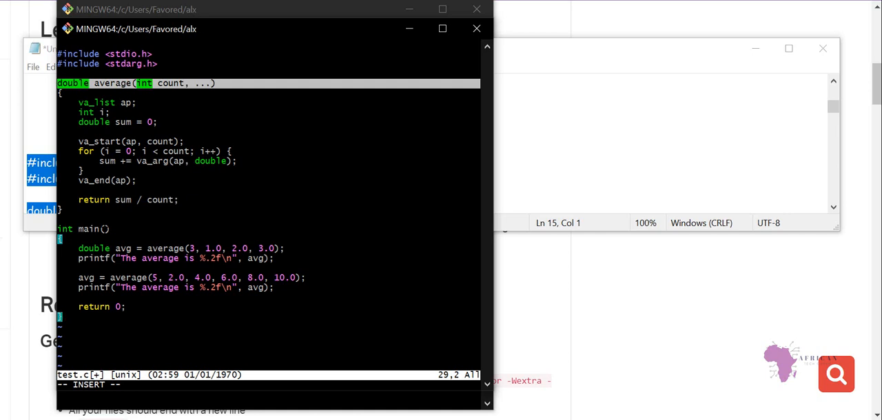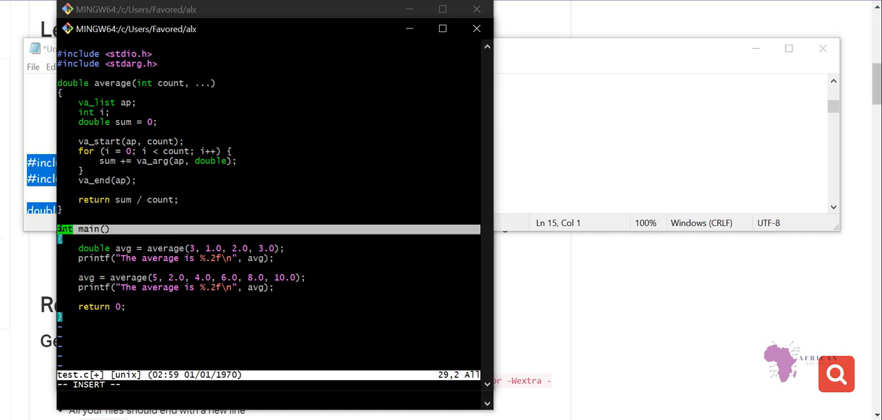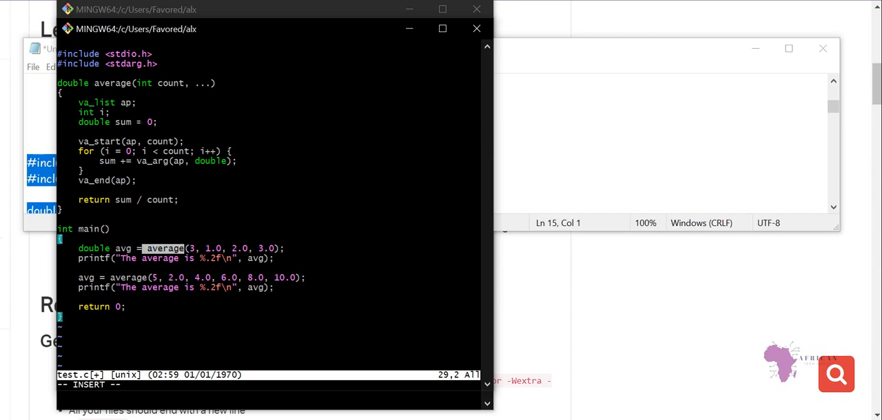All right, then we come to the main function, which calls the average function. What does it do? We have the double av, which is equal to average, the average function. It calls the average function and gives some arguments: 3, 1.0, 2.0, 3.0. How many arguments? 1, 2, 3, 4. It gives 4 arguments.